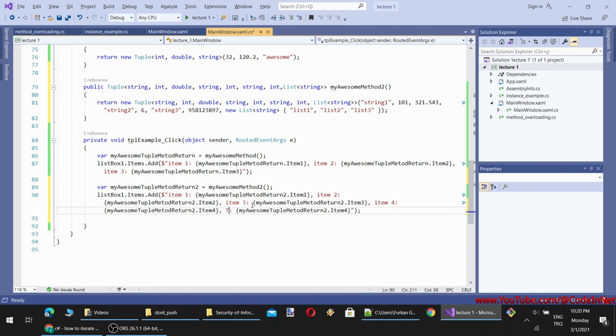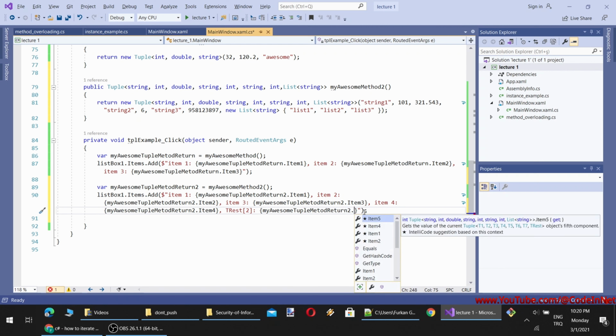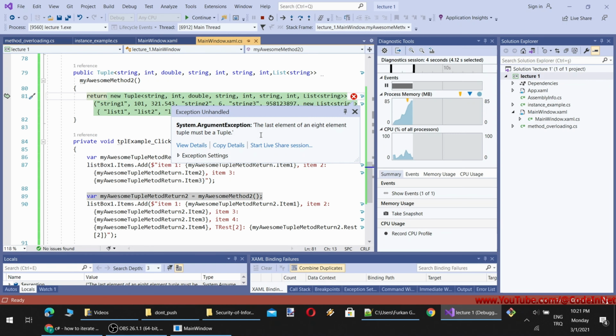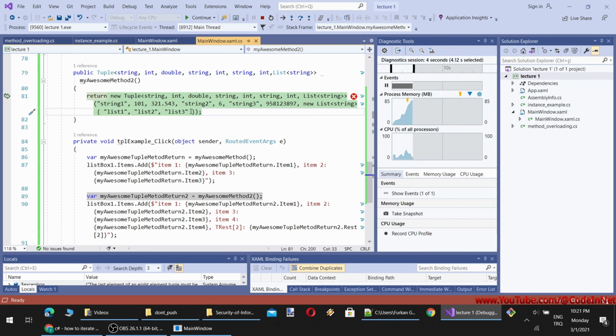Name it as TRest. To use it, I will use TRest index 2. And it will be item, or name it as rest. Since rest is list string, so you see it is showing me the rest. Okay, so it says that the last element of an 8 element tuple must be a tuple. So we cannot put a list as the 8th element.